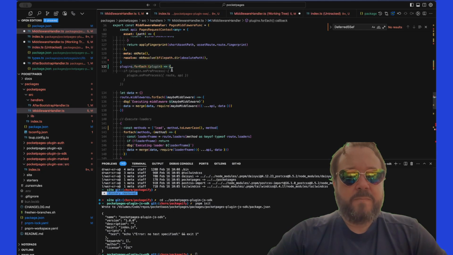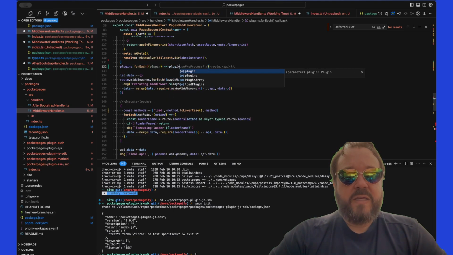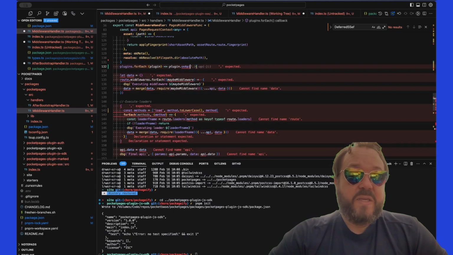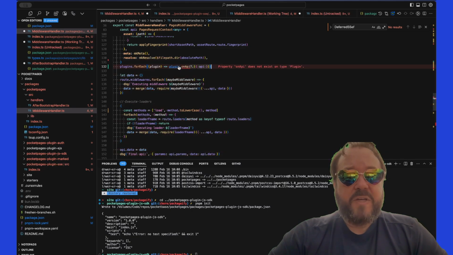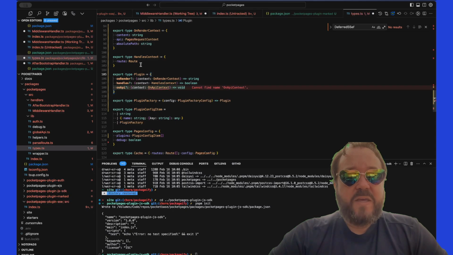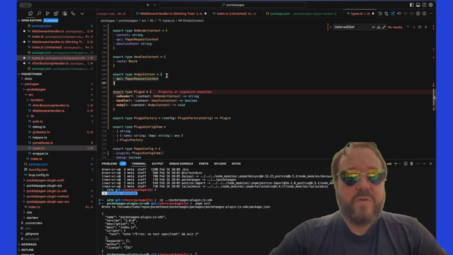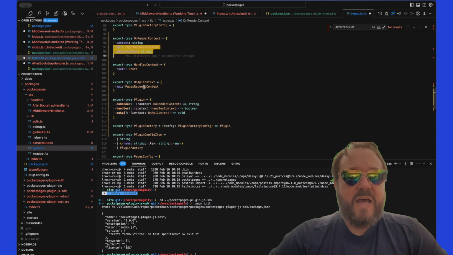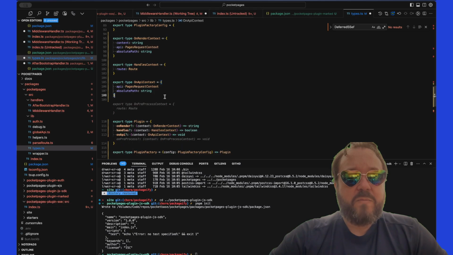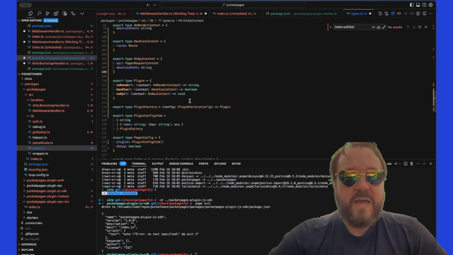For each plugin, we need to call plugin.onAPI, I think. Yeah, I'm gonna say it's called onAPI. So we've got onAPI context, or onAPI, and we have an API context here. And at this point, we have the API and the absolute path. We have both of those for the API context.